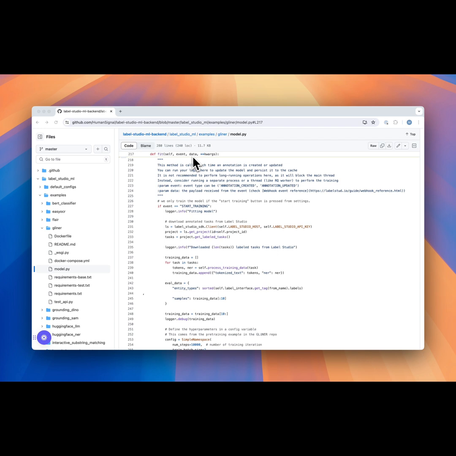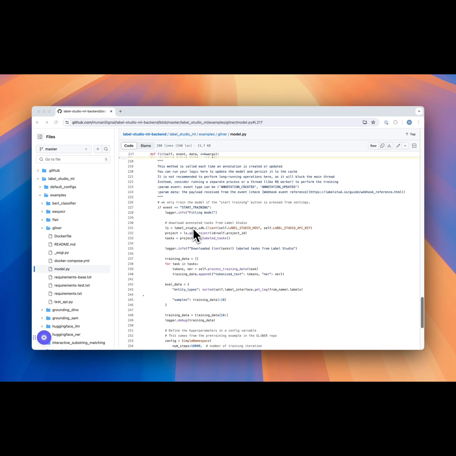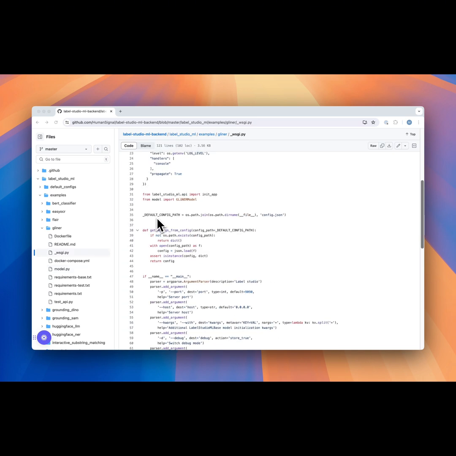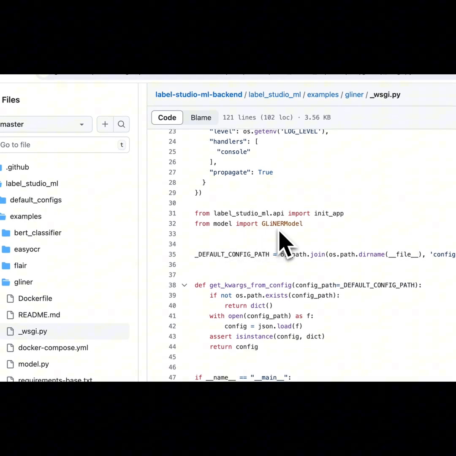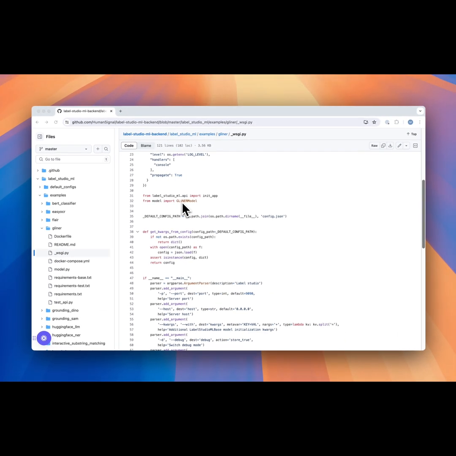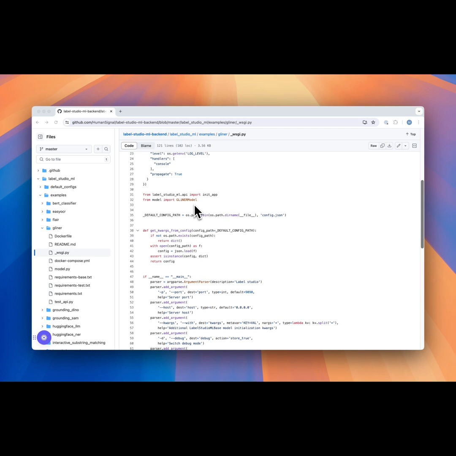The only other thing to note about this method is that you'll want to make sure you set your model to the new retrained model at the end of the function so that it can be used in future labeling tasks. The last step in editing the code is to edit the WSGI.py file. You can see in line 32 that from model we import the Gliner model. You'll want to do a refactor rename on this Gliner model so that you rename every instance of Gliner model to whatever you've called your model in model.py.